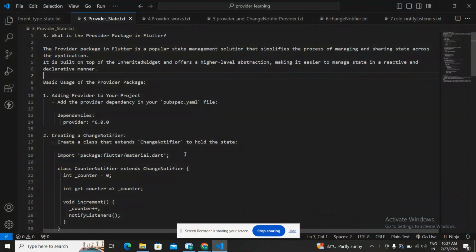Hello everyone. In this video we are going to discuss what a provider package in Flutter is.